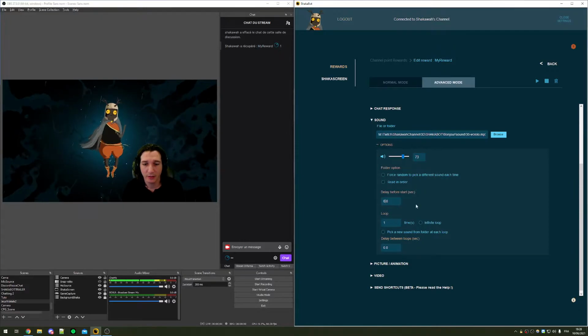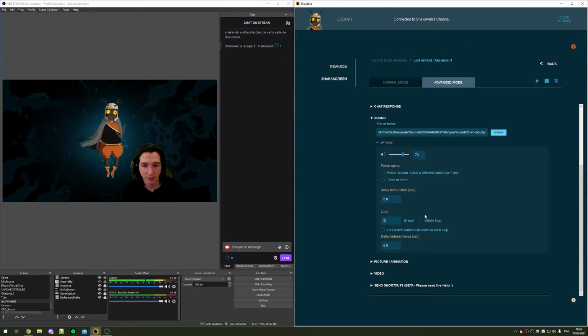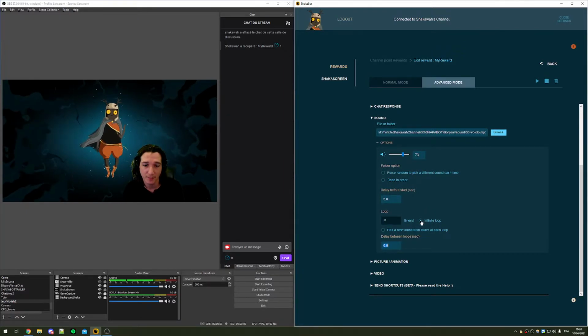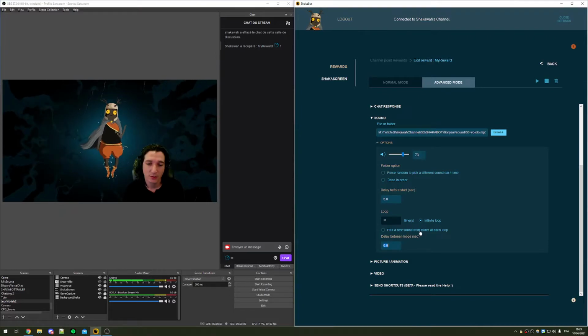You can add a delay before the start, which can allow you to synchronize it with some pictures. You also can choose to loop the sound several times or an infinite time. And if you've selected a folder, you can have a new sound at each loop. And finally, you can add a delay between those loops.